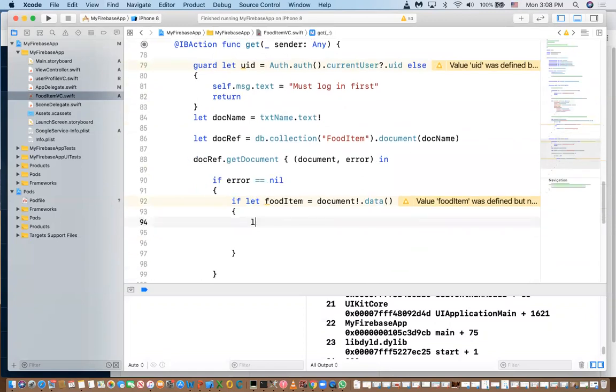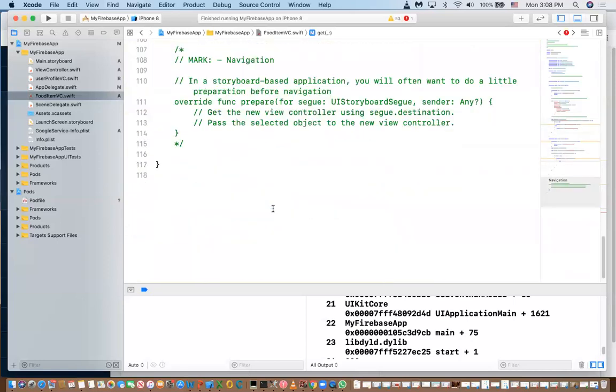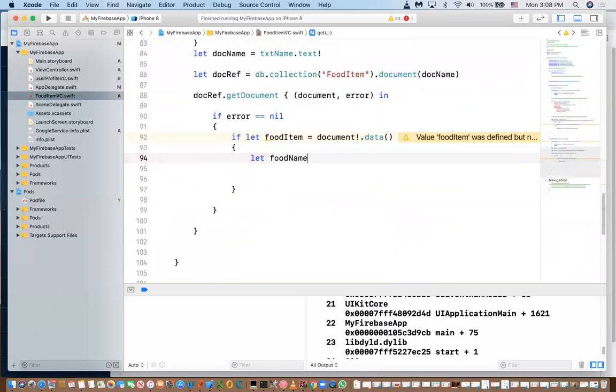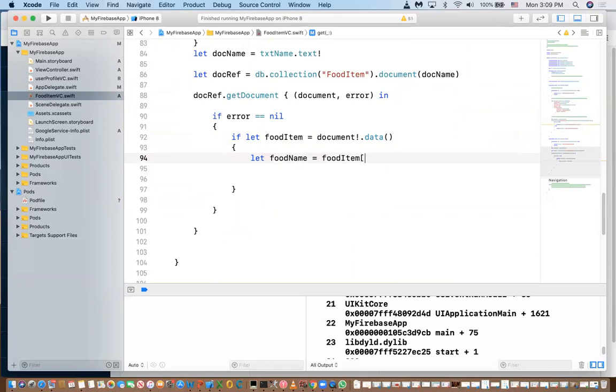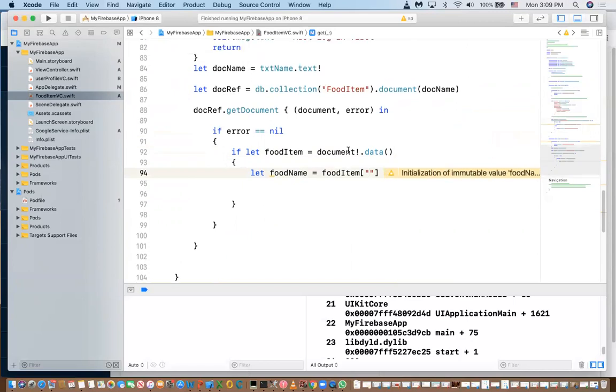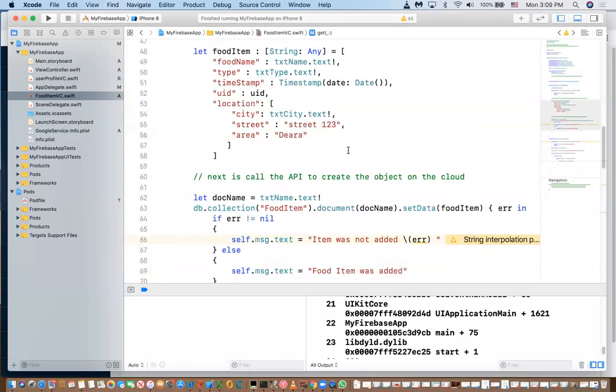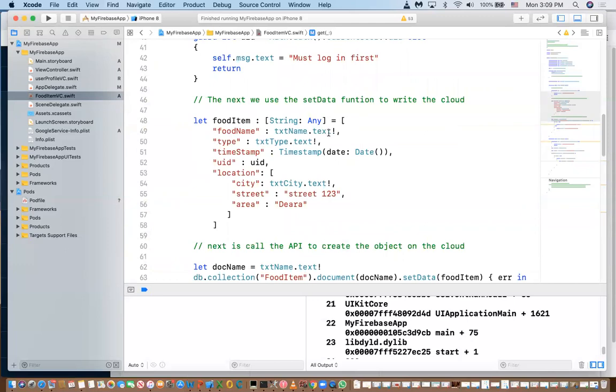So I'm going to say let, what do we have? We have item. What did we call that? Food name, I guess. Let's get the food name first. Let food name equal the food item, in between brackets the name of the field. This is a dictionary. Remember, it has an attribute. So if I put the name of the attribute that I'm looking for, this will give me the value that is stored in that attribute.